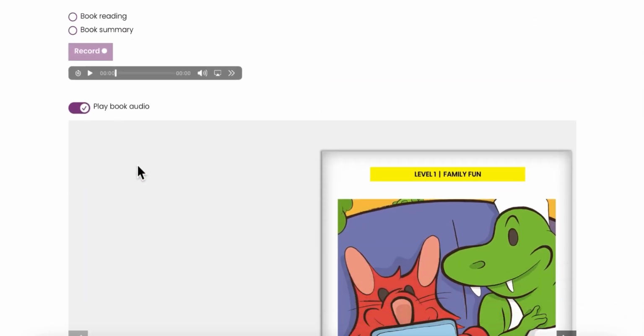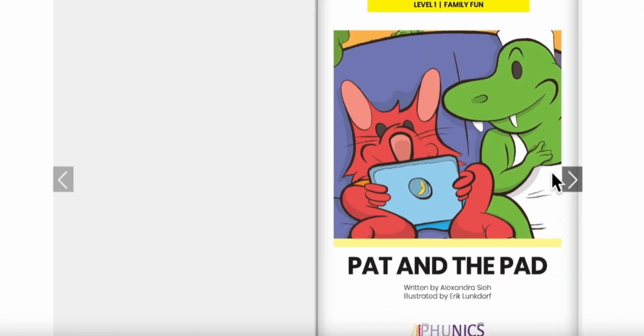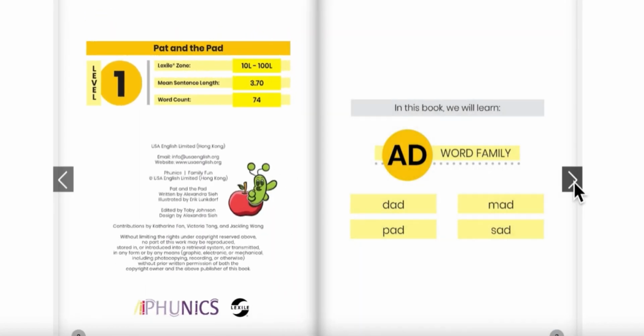And when you scroll down, you will see the ebook. Now to turn the page, you have an arrow right here, or you can click directly onto the book. Pat and the Pad. All right, so you will see that the story audio has started playing automatically.